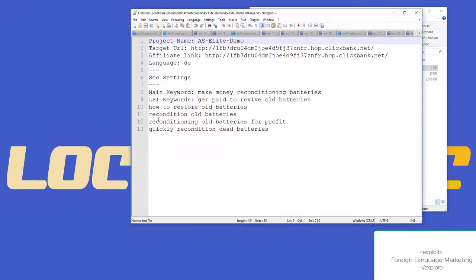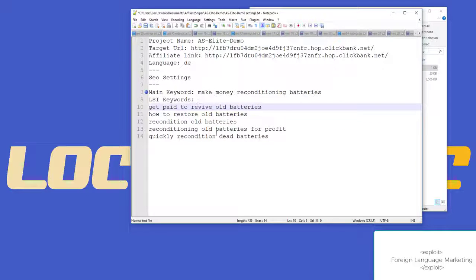This one is basically giving you a track record, right? Because the reason you got the Elite Edition is because you wanted to put out a lot more pages and a lot more languages. You wanted to go large with it. So we put this in here so it can really help you keep track of everything. So it tells you what your project name was, your target URL, the affiliate link that you put in, the language that you selected, and then it gives you your SEO settings, what your main keyword was, as well as all of your LSI keywords, right? So this makes it real easy for you.